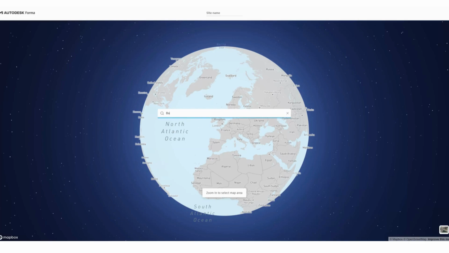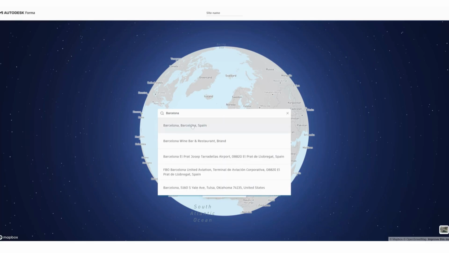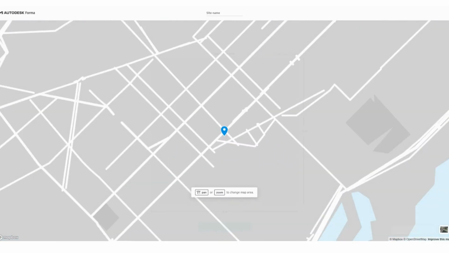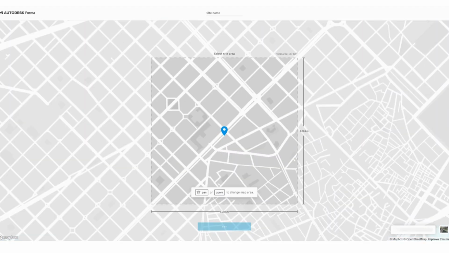To begin your site, just enter a city, address, or coordinates. Forma then prompts you to select the map area you want to work on. It's quick and intuitive, great for staying in flow.